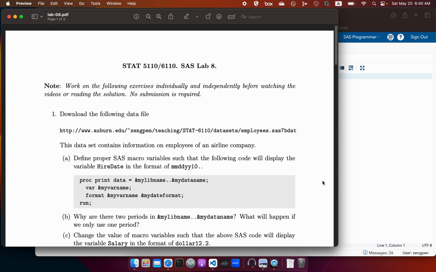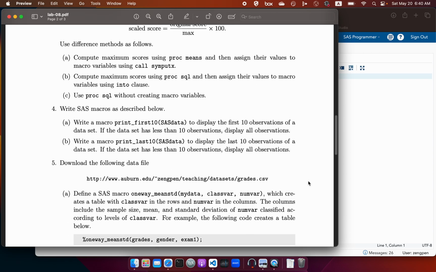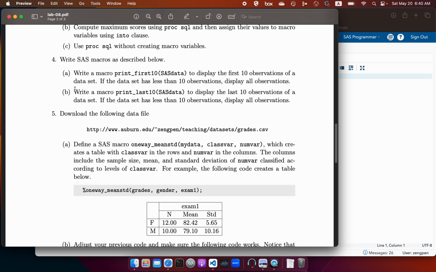Okay, let's continue to work on Lab 8. Before watching this video, make sure you have already tried those exercises by yourself. Let's look at question 4. Write a macro, print first 10, to display the first 10 observations of a dataset. If the dataset has less than 10 observations, display all observations.